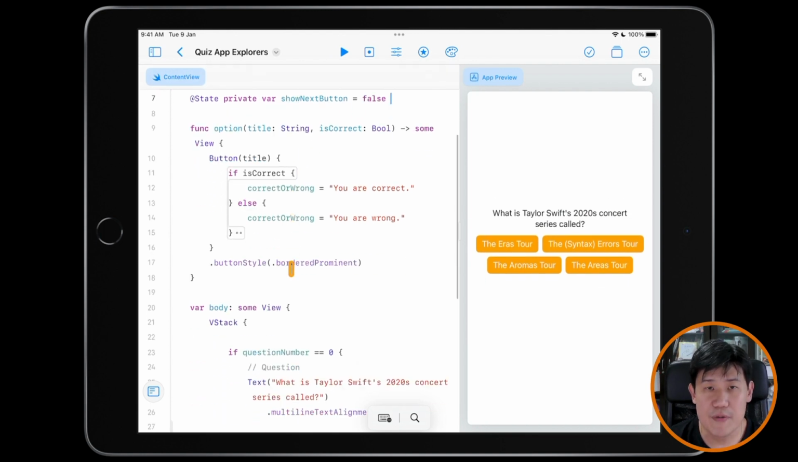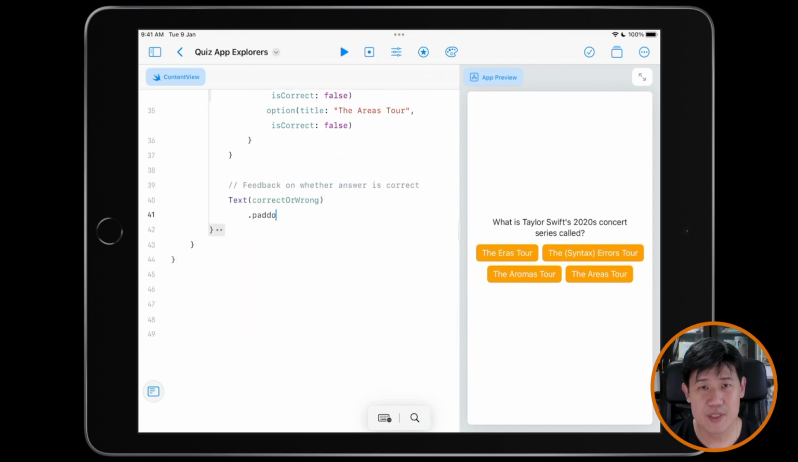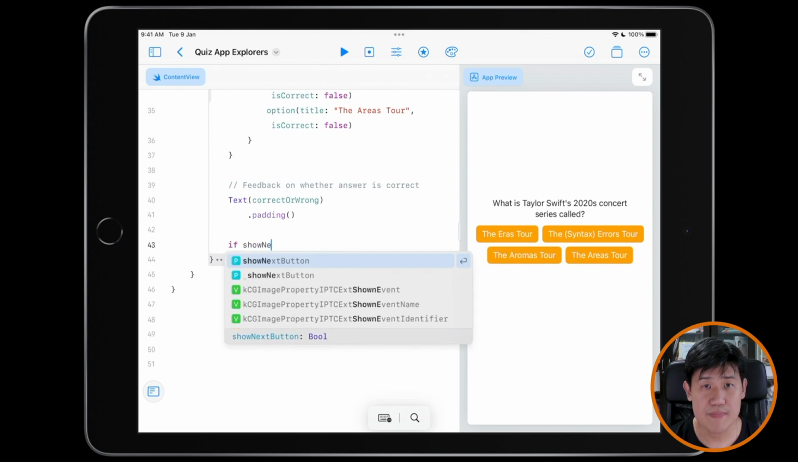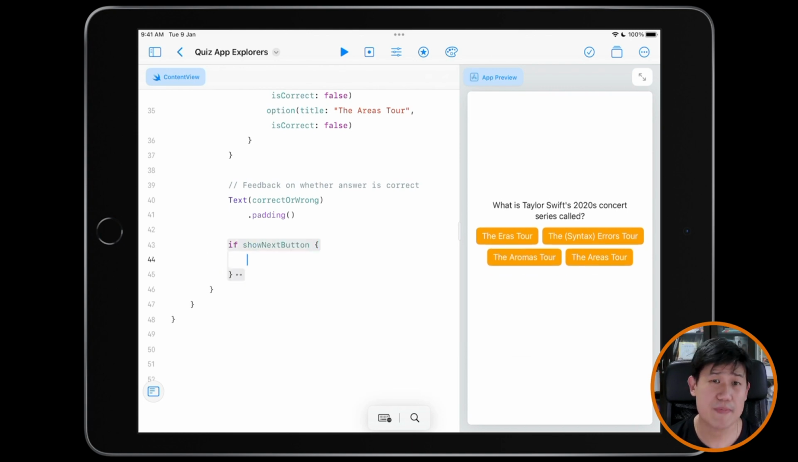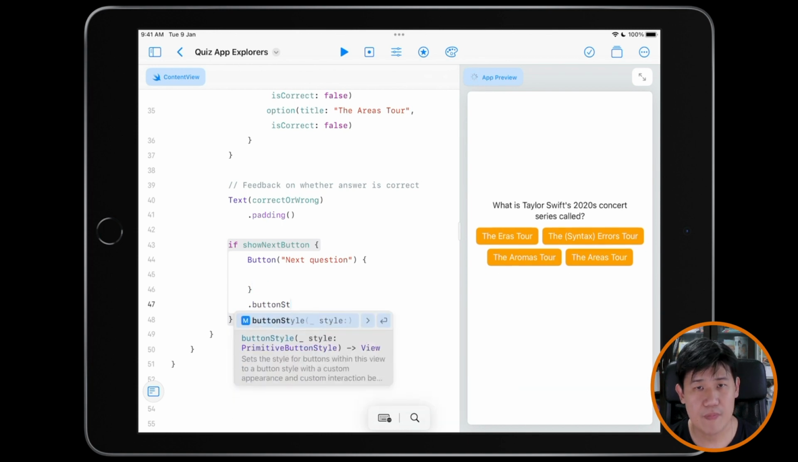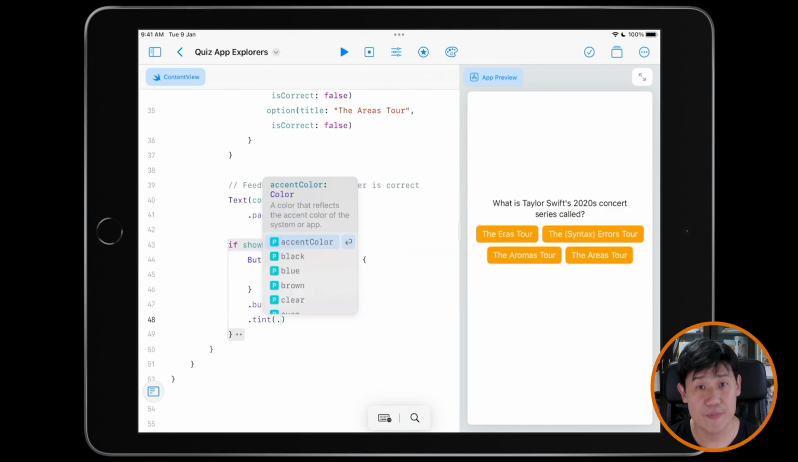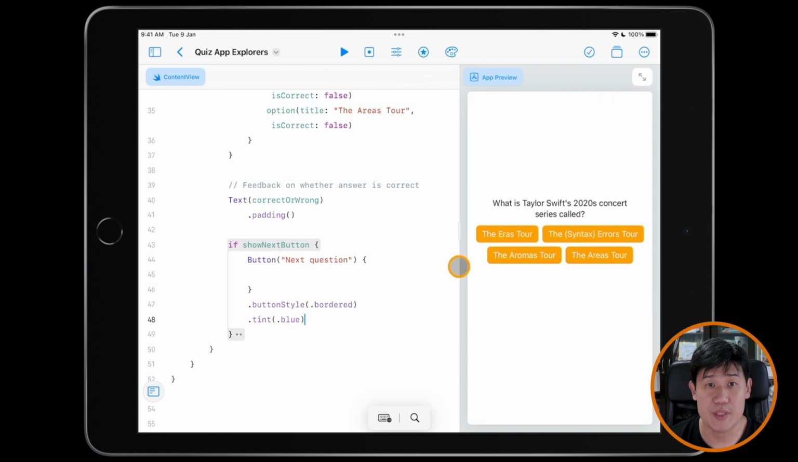Down here, below my text correct or wrong, I'm going to give this a bit of padding so that it's not too near my new button. I'm going to say if showNextButton, then let's have a button that says Next Question. What does this button do? This button actually brings us to the next question. I'll leave this blank for now, but I'm going to fix it up with a button style, bordered prominent, or just bordered maybe. And I'm going to set the tint to be a different color, so it looks a little bit different from our regular buttons over here.